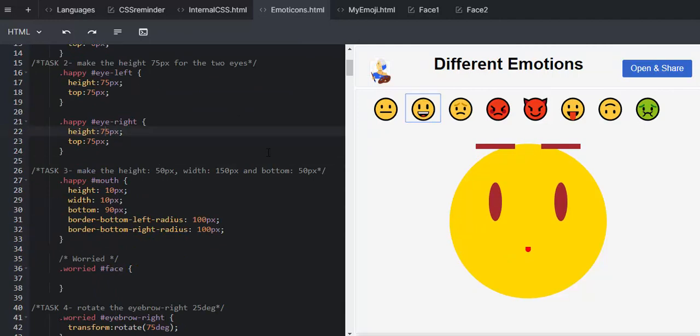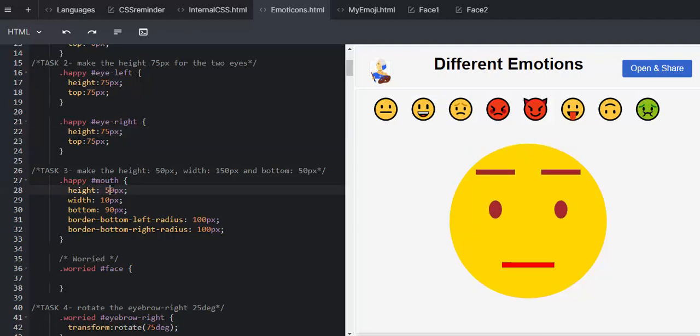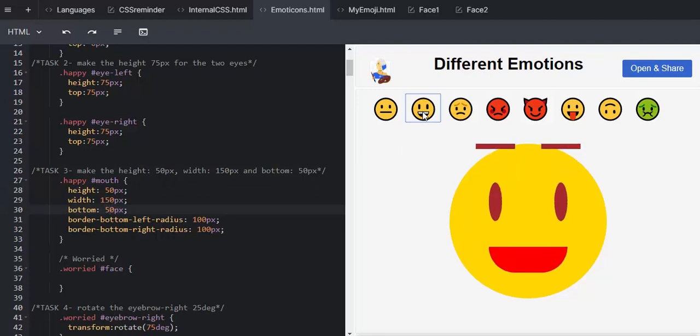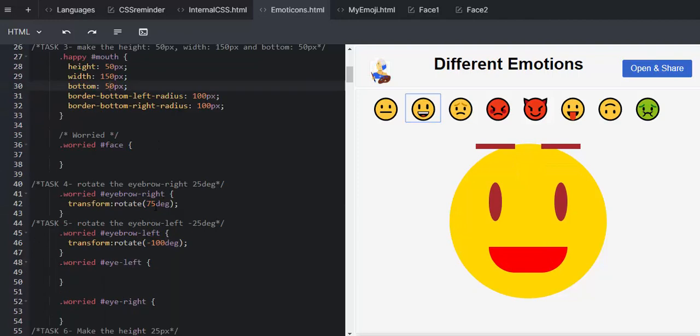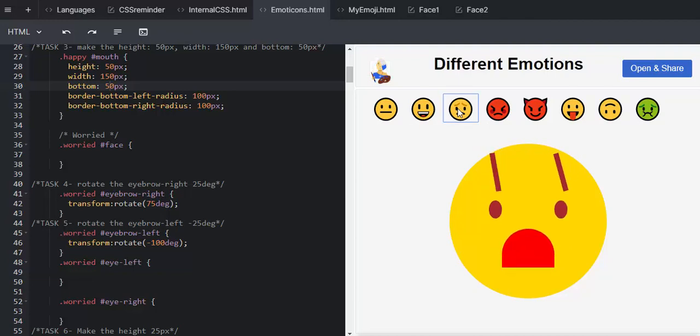Task 3, make the height of the mouth 50 pixels, the width 150 pixels, and the bottom 50 pixels. And there's our happy face. Moving on to worried. Task 4, rotate the eyebrow right to 25 degrees. And rotate eyebrow left to -25.